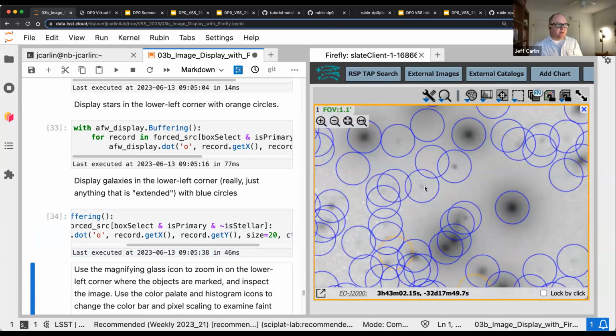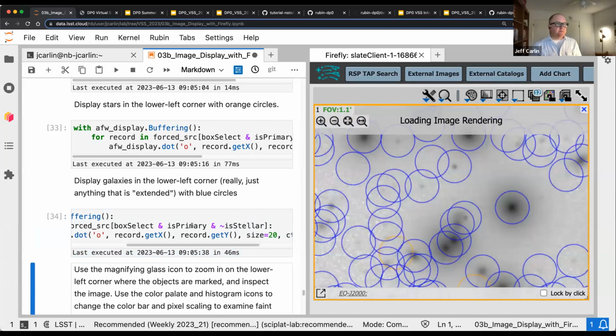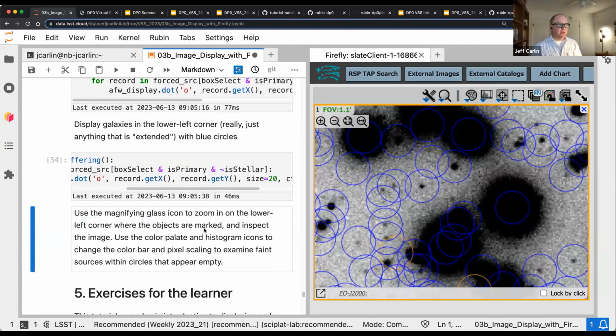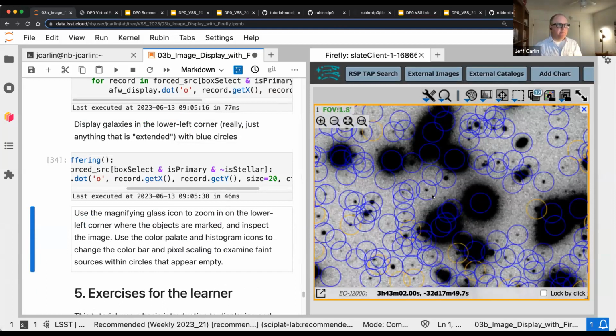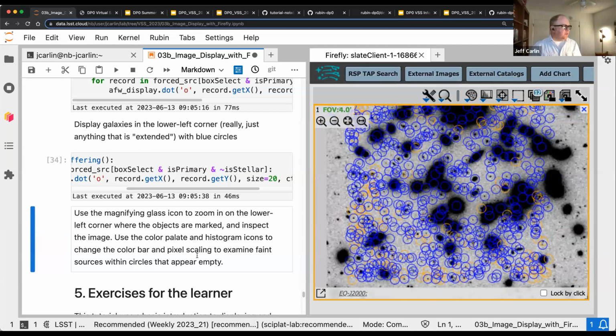And so you can see faint little sources in the centers of most of these. If we change the stretch, you can probably see more. Yeah, see, now you can really see a lot of these faint guys. And of course, those galaxies are just buzzed out because of the extreme stretch here.